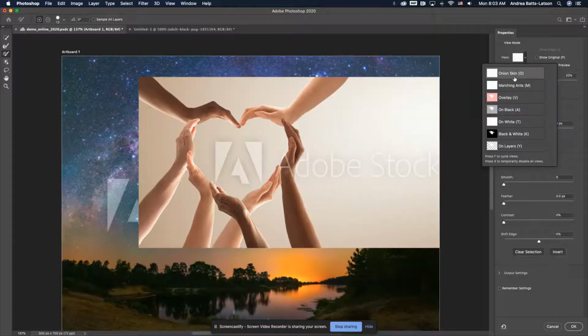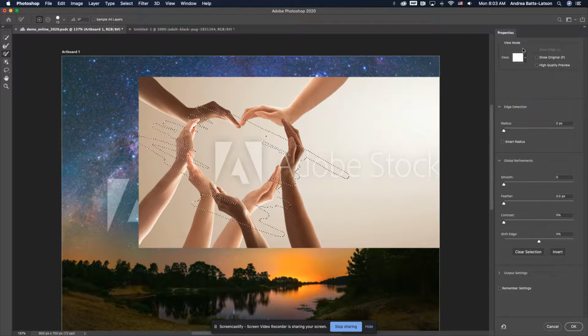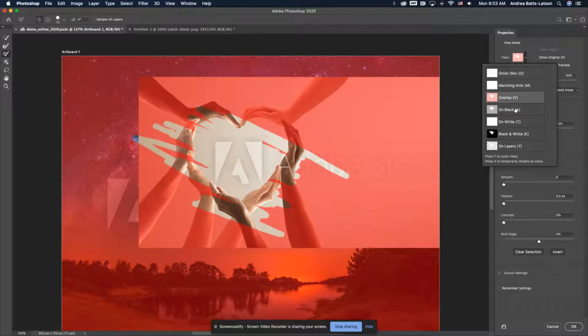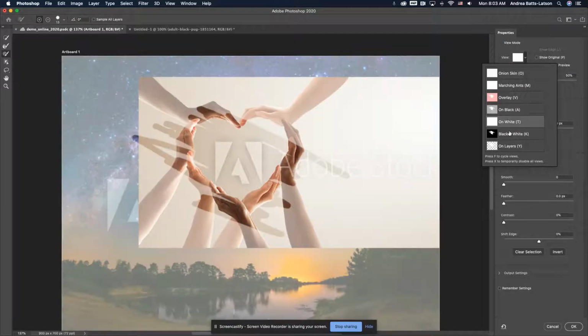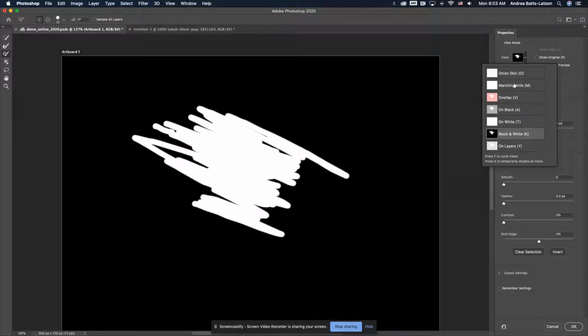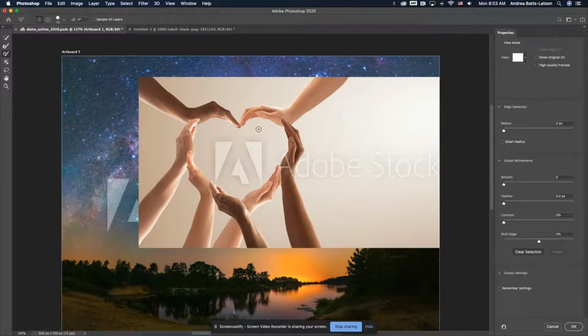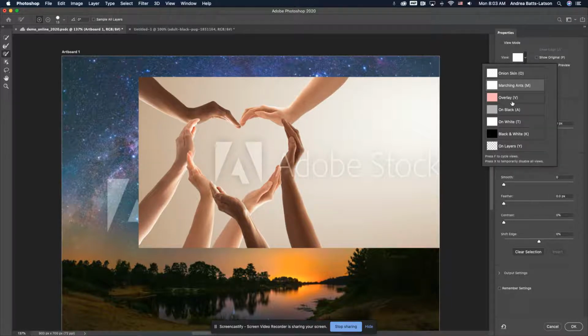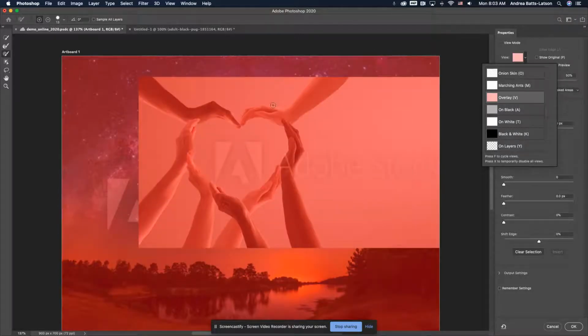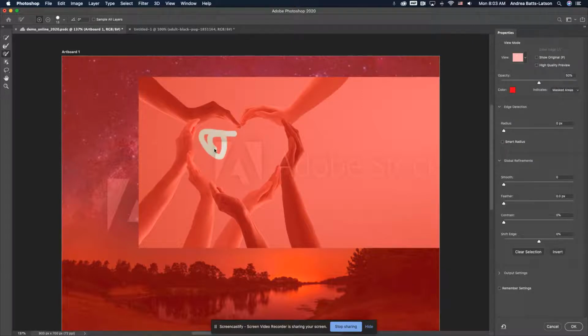Where I defaulted looked like I was on onion skin. So if I go to marching ants, I can actually see the selection happen. If I go to overlay, I'll see a red overlay over it. If I go to on black and on white and so forth, I can see the mask. So you have options of how you want to do this, but I'm going to hit Command D because that's not what I want. And I'm going to choose, let's do overlay. Overlay is my favorite. All right. And then let's say I want to get rid of this area.